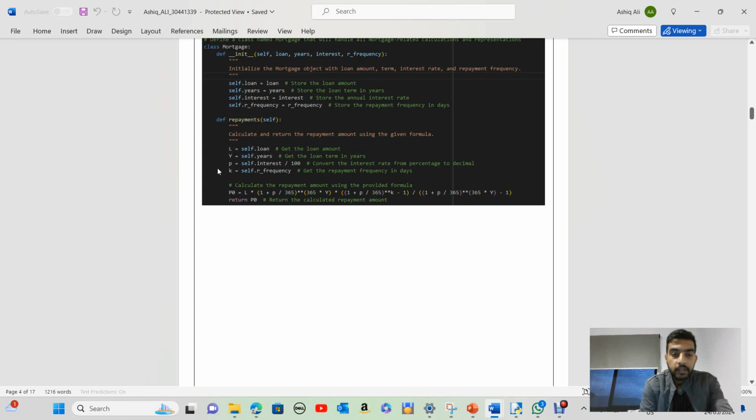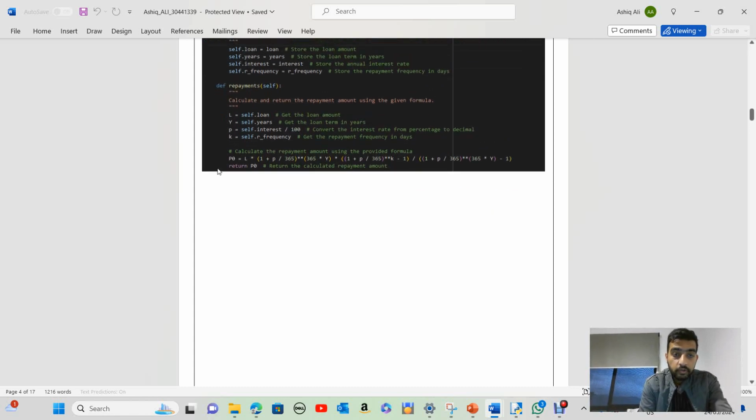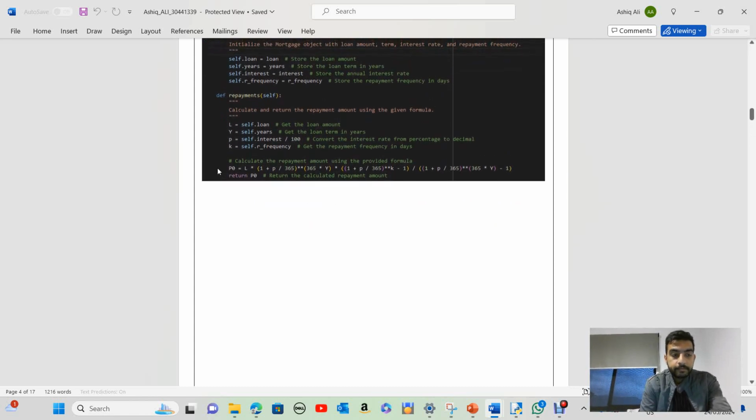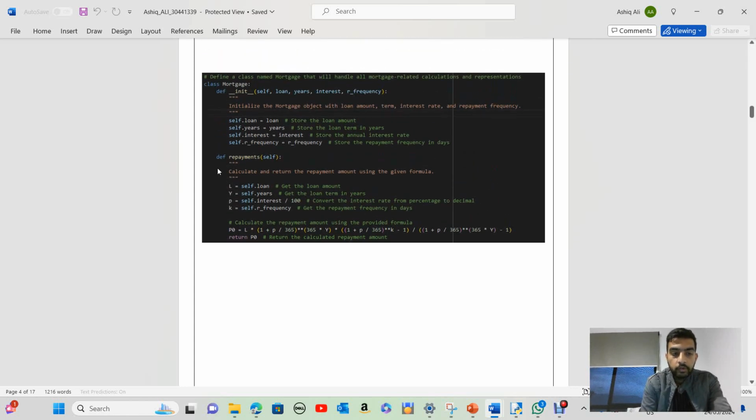It also has a method called repayments that calculates and returns the repayment amount for the loan using a specific formula. And the formula takes into account the loan amount, loan term, interest rate, and repayment frequency to determine the repayment amount.